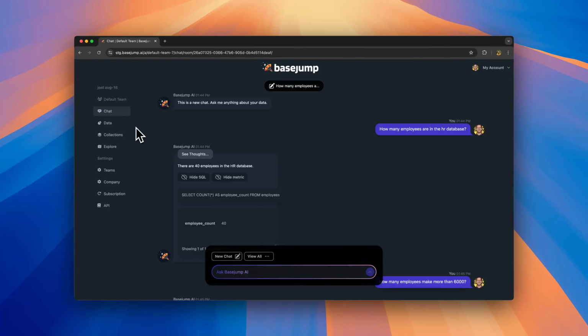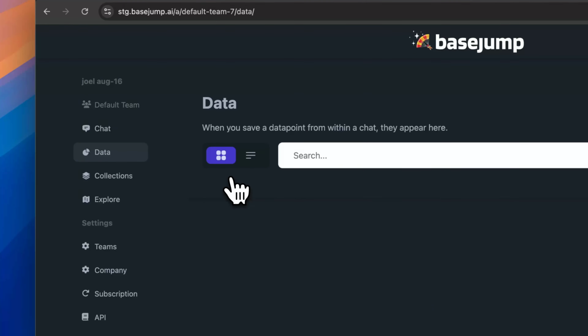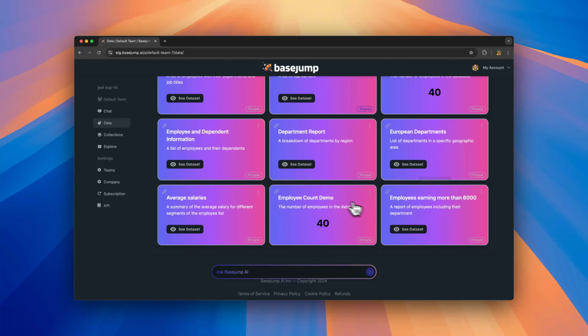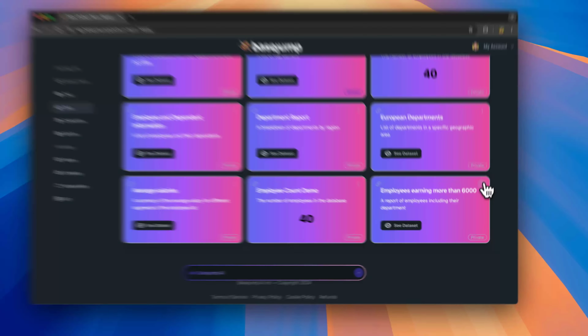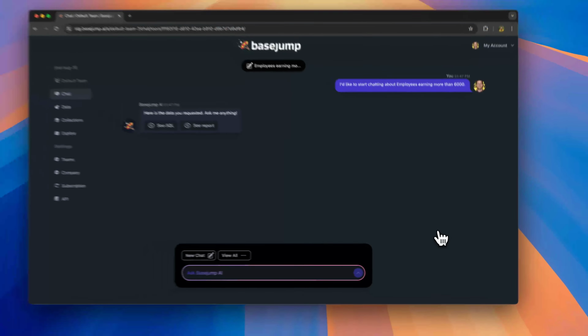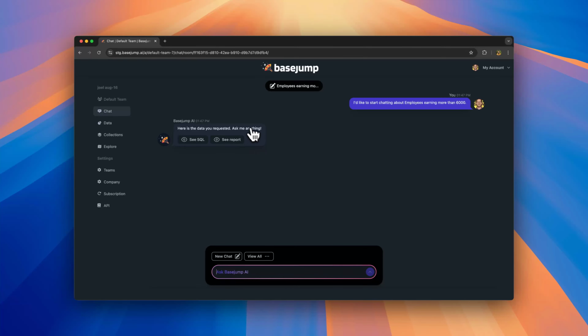Now let's go back to our data tab, and we can see our new data points that we just saved here. Now we have the opportunity to actually refine any data points, whether they're ours that we've created ourselves or some that have been shared with us. And to do that, we can just click this context menu and go to start a chat. So this will start a new chat with that particular data point as the context.